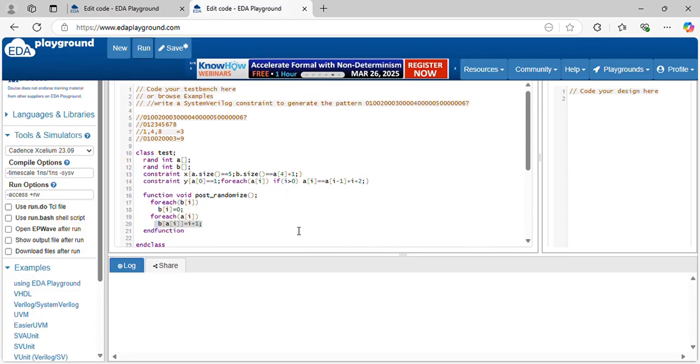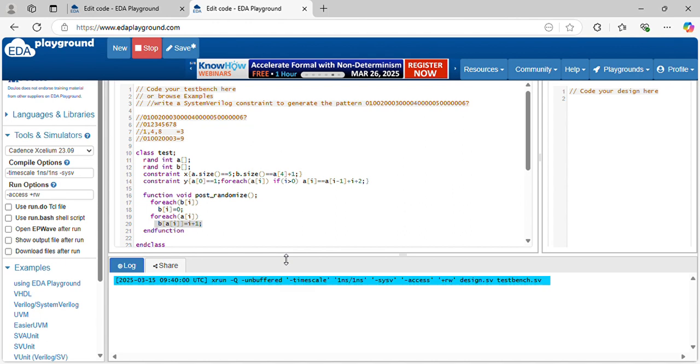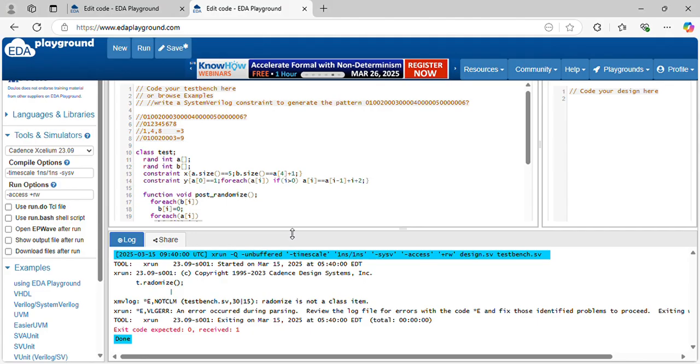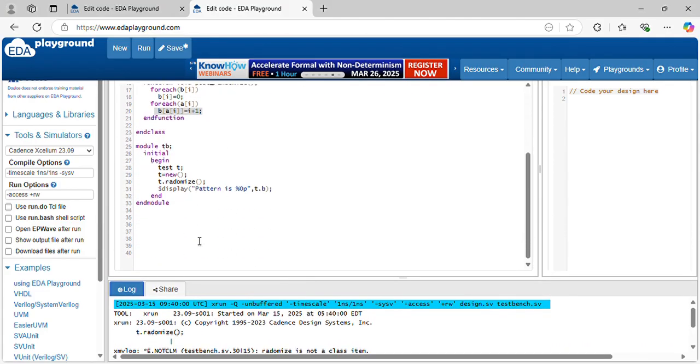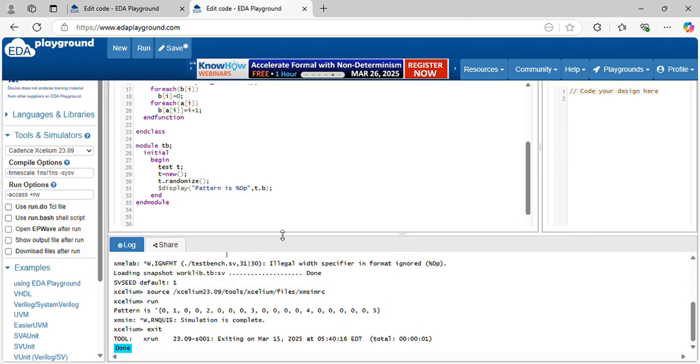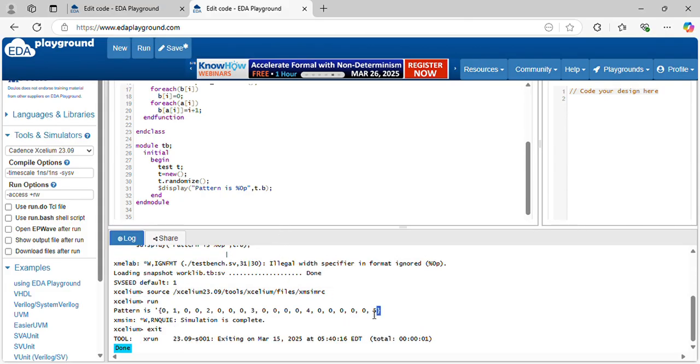Let's run the code. See, the pattern is generated. This pattern is generated.